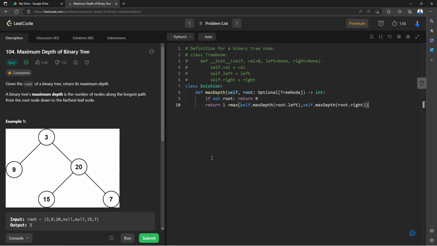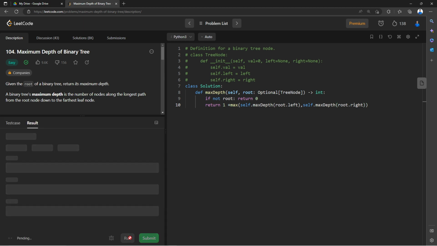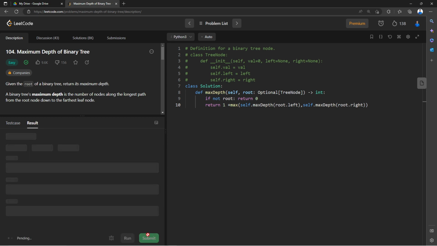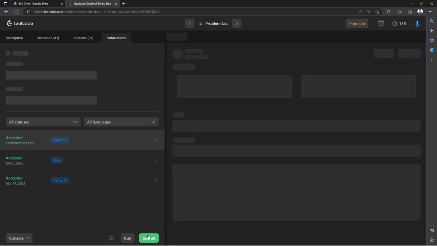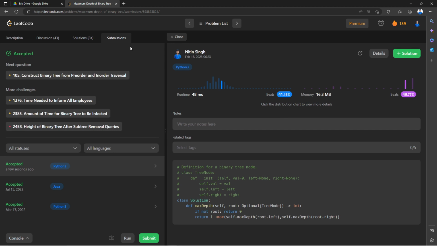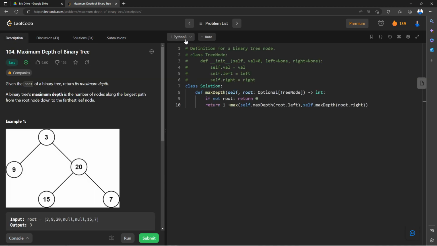Alright. So now let's try to run this code and see whether it's working fine or not. I hope it should work. And here you can see that both the test cases are passed. So let's try to submit this code. And you can see that it's successfully accepted, right? Now let's move to the Java programming language and solve this particular problem in Java.